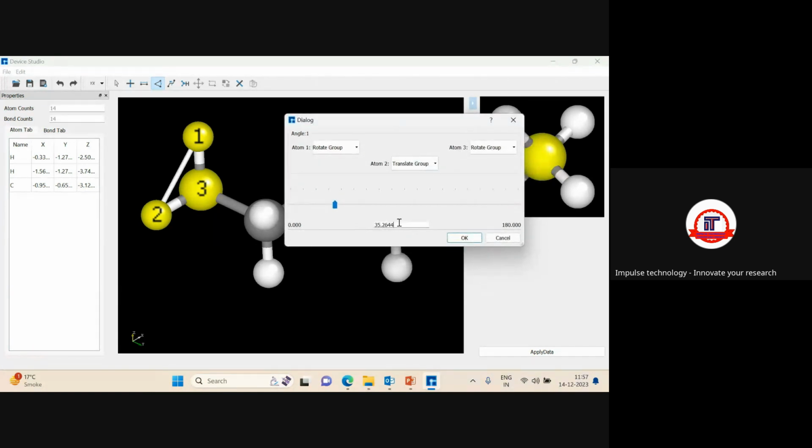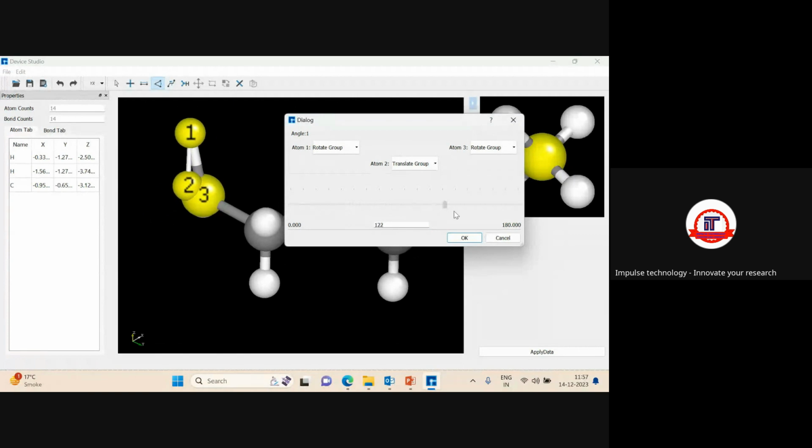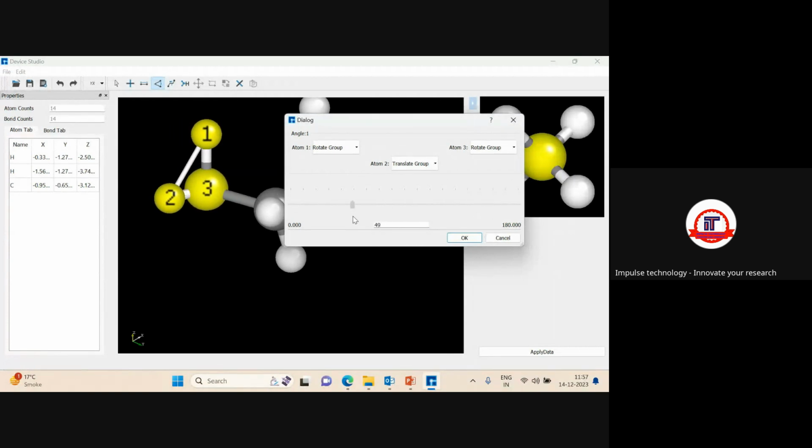You can either enter the angle here, or you can drag and drop this one so that you can change the angle, like you can see. You can also fix any atom. Like you can see, this is the first atom that you can fix. Then only 2 and 3 will rotate. You can fix any atoms.